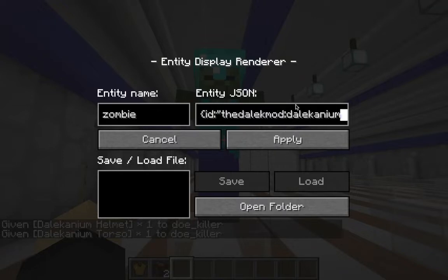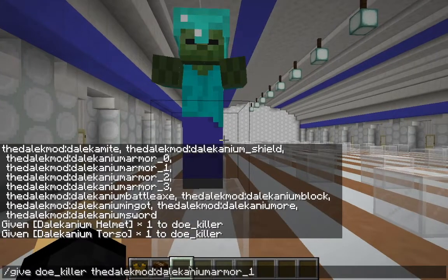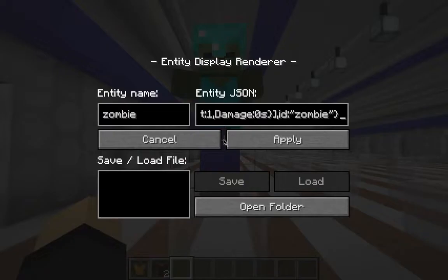Dalekanium score, I can't remember it off the top of my head. I'm going to press apply so that it saves it and then take another look. So Dalekanium armor, it might even be best to just copy paste, so I'm just going to highlight that so I don't have to remember it. Let's go back in here to where I left off.